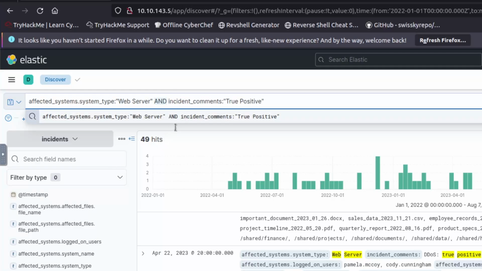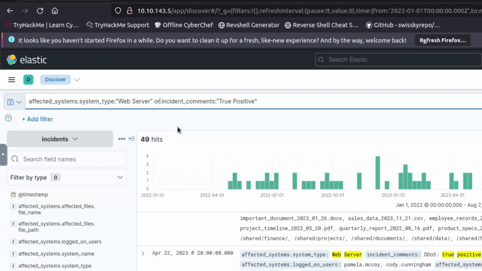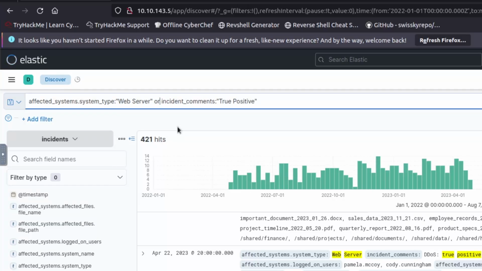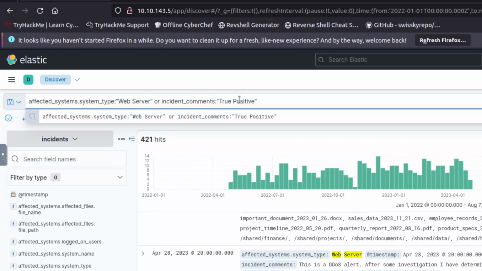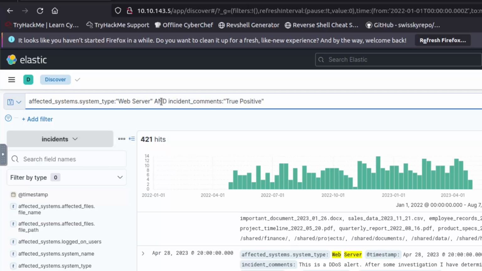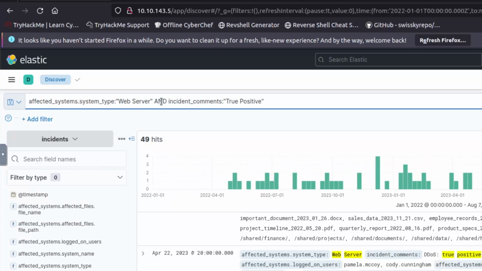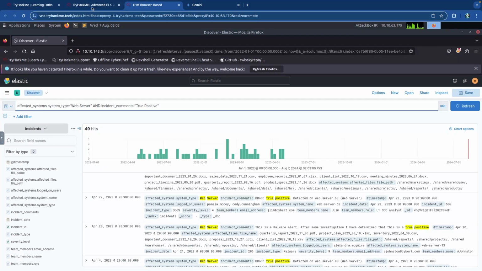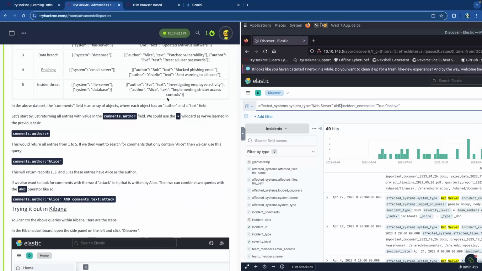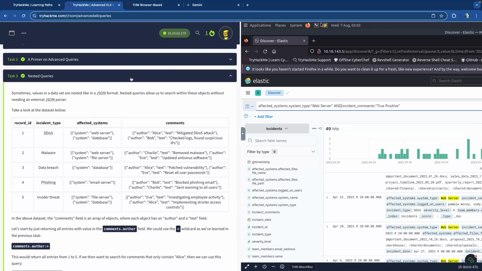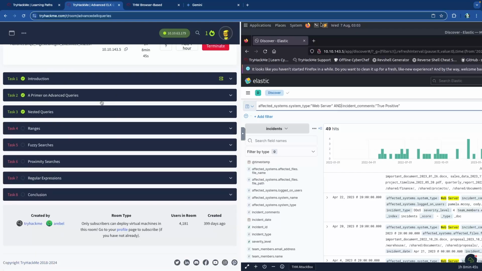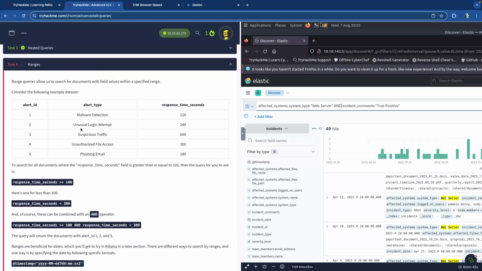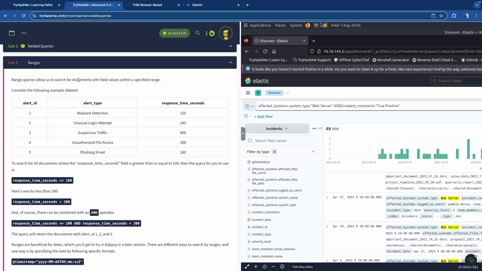And it's also very important to note that instead of and, if I did or, then it would bring 421, because now it's bringing all the web server system types and it's bringing all the true positive system types. So when you do or, it combines things. When you do and, it filters them down and shrinks the results down. So that's very important to understand as well. So you can stack queries on top of each other, and you can use them to either increase your results or shrink your results. So let's move on to ranges now.